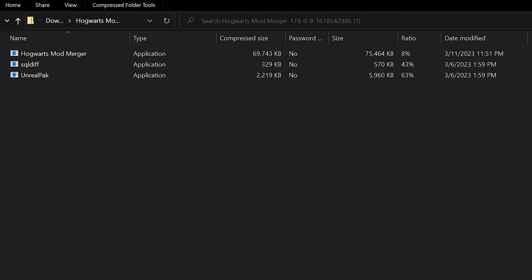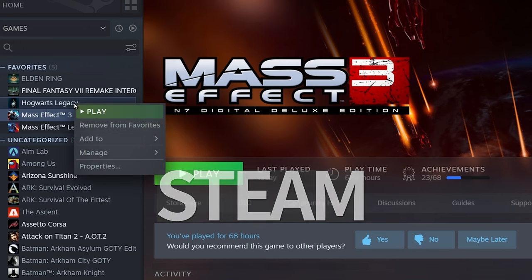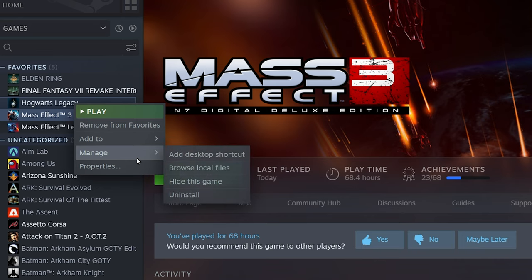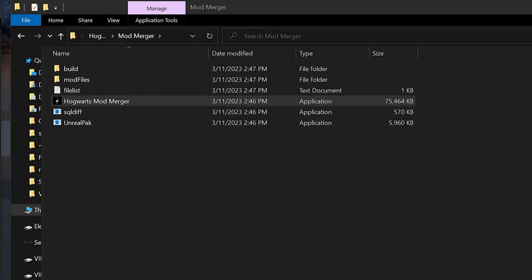Open that .zip file and copy or extract the files into a new folder. I suggest making a folder called Mod Merger in the Hogwarts Legacy main folder. If you're not sure how to do that, just open Steam, search Hogwarts Legacy in the left side of your library, then right-click the title, hover over Manage, then select Browse Local Files. After copying the files over, run the Hogwarts Mod Merger.exe file. Don't worry, I'm not trying to steal your Bitcoin, just trying to get you to give it to me willingly.